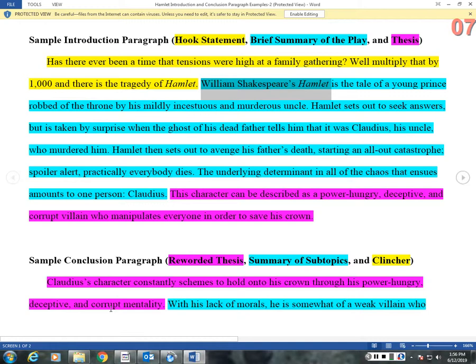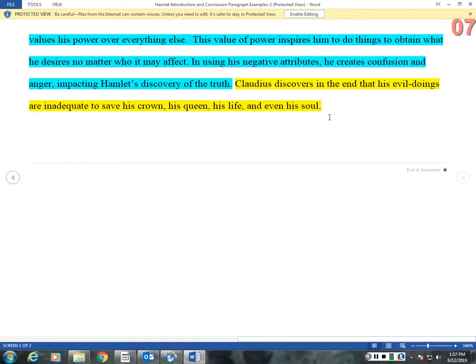Okay? So then we have a sample conclusion paragraph, which should start off with a reworded thesis. You should have those 3 characteristics listed again, but not exactly word for word the same. The blue section is a summary of subtopics, so just an overview of what your body paragraphs were about, very basic. And then your last sentence should be a clincher. You really want this to be something that makes your reader reflect on what they just read, or really just think, okay?